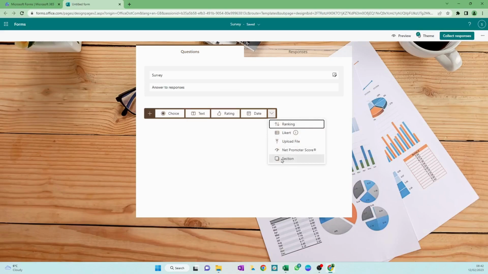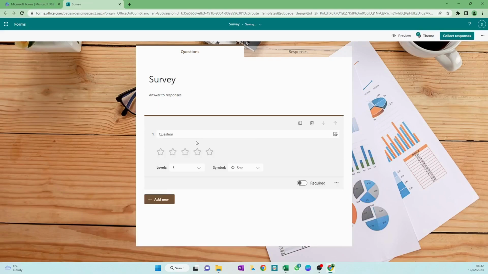So let's add a section. We're going to choose a rating. So with the rating, you can choose a symbol. So it could be a number 1 to 5. It could be a heart, a thumbs, a face. Again, you have a lot of different options over here. So the first question would be, how do you rate our service?